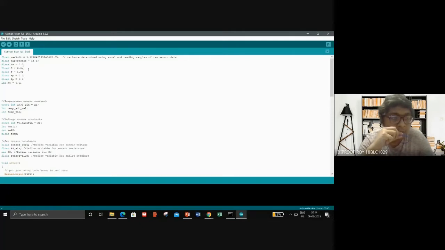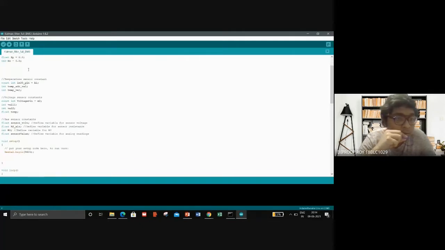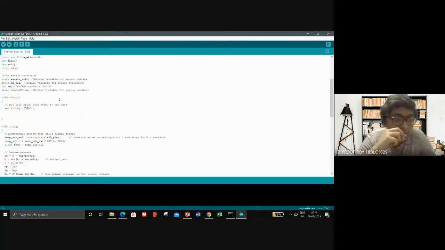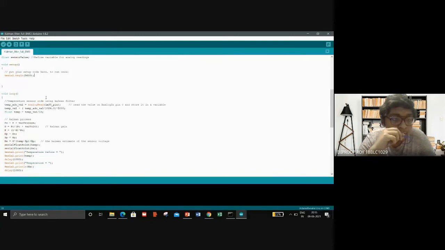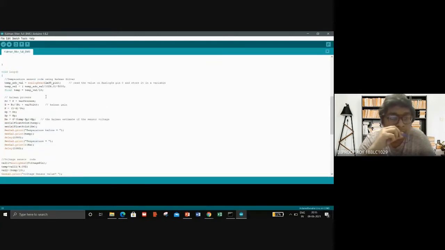other gain parameters for the Kalman filter that we are trying to implement. Moving on, we describe the pin inputs for the Arduino: analog pins for temperature, similarly the voltage sensor at the A2 pin, and the gas sensor at the other remaining pins. After that, in the void setup we initialize our baud rate at 9600 using Serial.begin, and in the void loop part, we have the Kalman filter coding, which will be explained by Ashutosh.